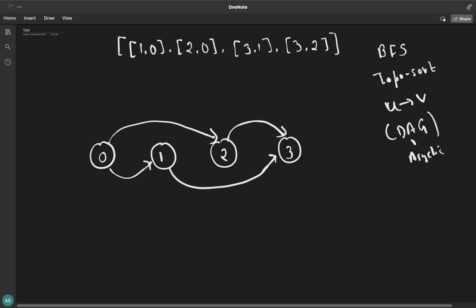So how can we perform topological sort? Basically, we have to calculate the in degree for each of these nodes first. By in degree, we mean how many edges are coming to that particular node. So for 0, we have 0 edges coming to node 0. For 1, we have 1, from 0 to 1. For 2, we have 1, from 0 to 2. And for 3, we have in degree 2, from 2 to 3 and from 1 to 3.